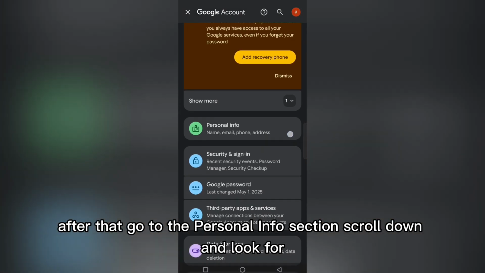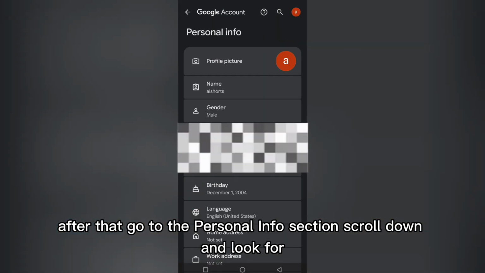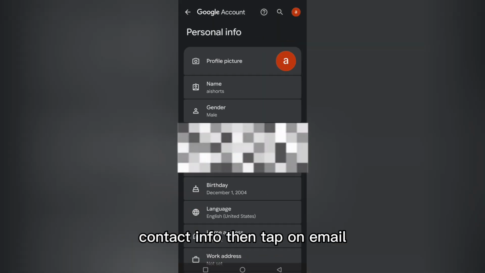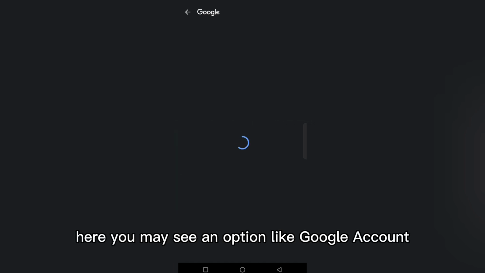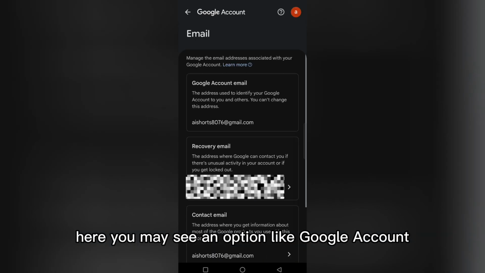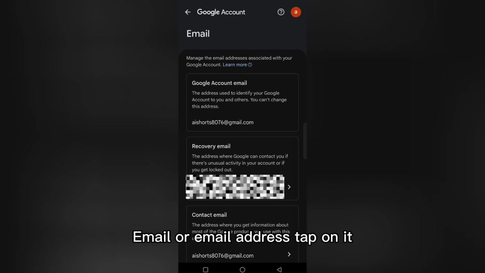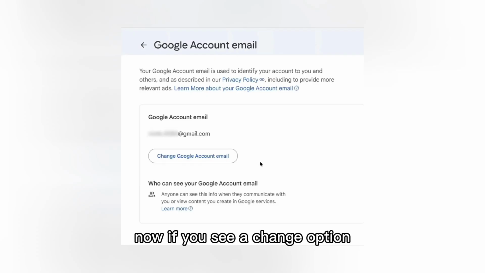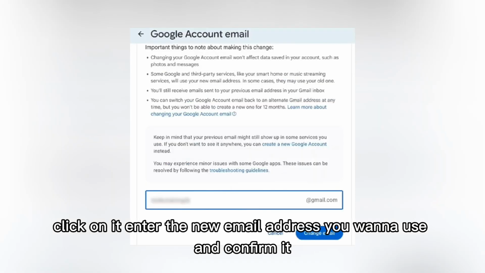After that, go to the Personal Info section. Scroll down and look for Contact Info, then tap on Email. Here, you may see an option like Google Account Email or Email Address. Tap on it. Now, if you see a change option, click on it. Enter the new email address you want to use and confirm it.